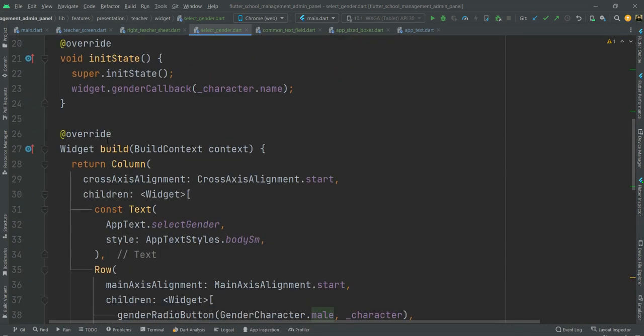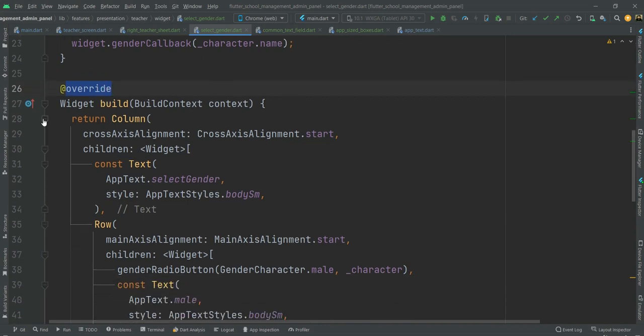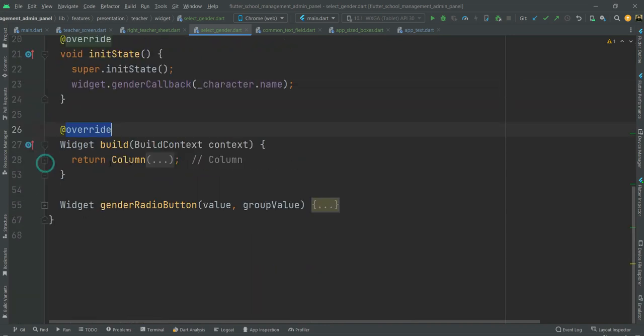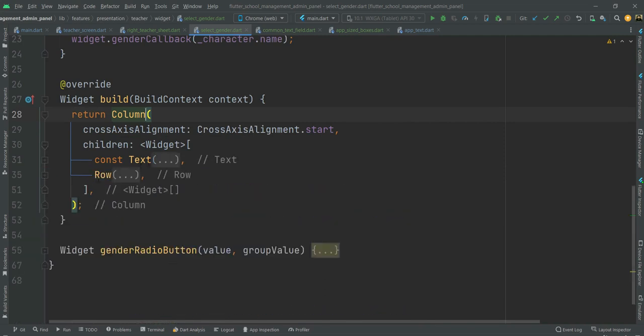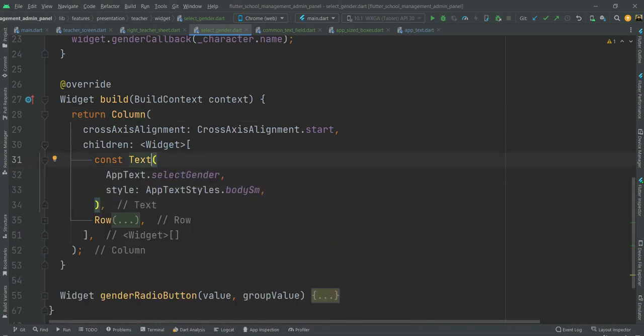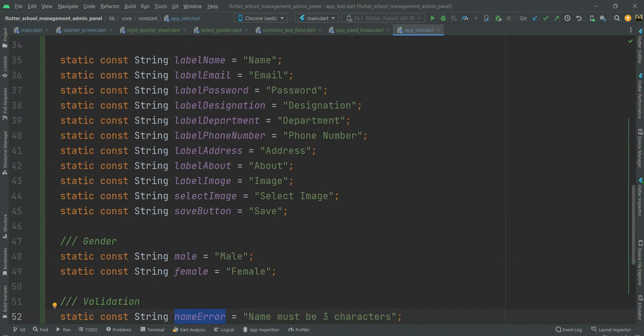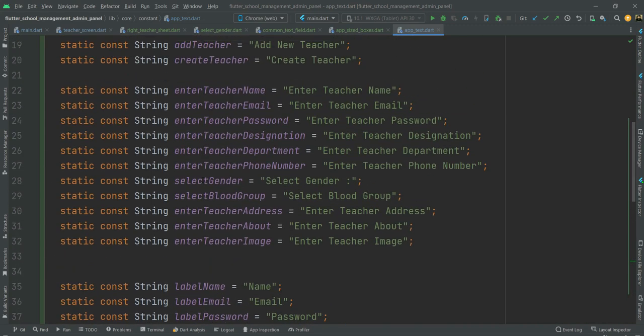male. Now go to our build method, and here you can see I have created a column widget, and in the column widget I have created a text. And in text I have added app text select gender. And if you go to app text, select gender, here it is, select gender text.